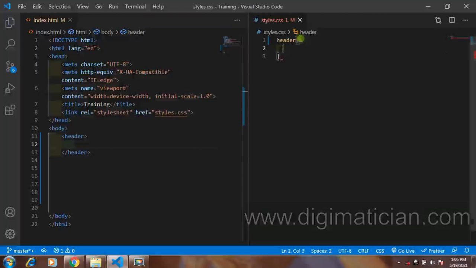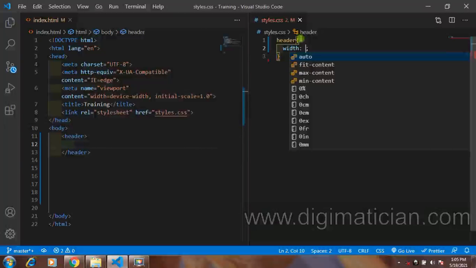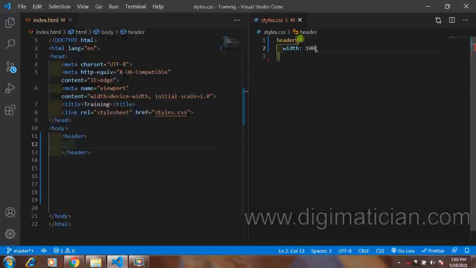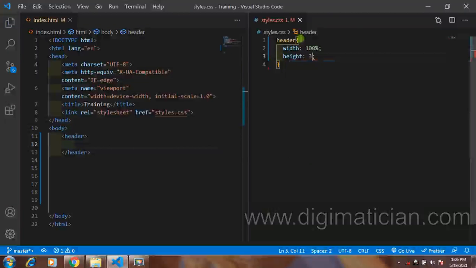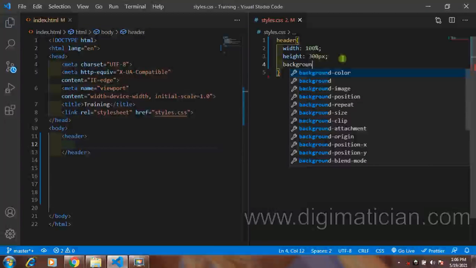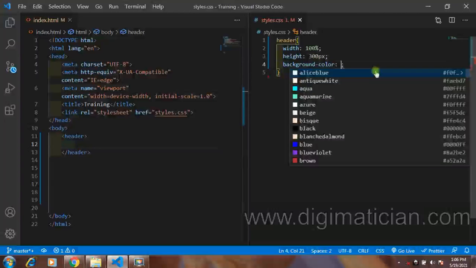and say I want to put my header background. Let me give width. Width first should be 100%. All right, and now I'm going to give it a height of let's say 300 pixel. All right, I will give a background color of orange.